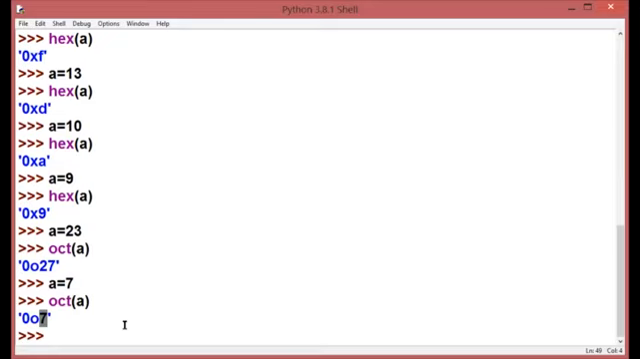So today we have learned about two types of typecasting, that is implicit and explicit. In implicit, Python does the conversion automatically, but in explicit we need to use the built-in function to forcefully convert one data type into another data type. So I guess this is enough for the day.